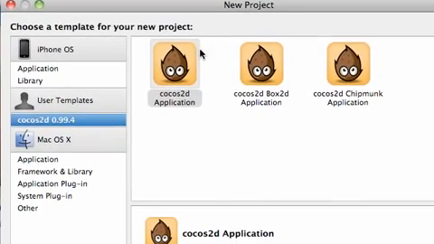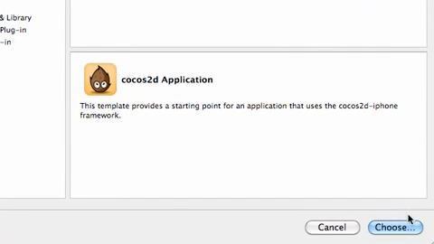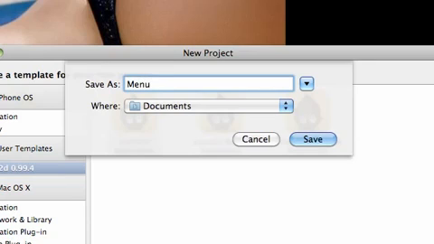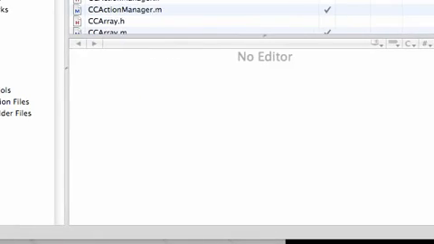So go ahead and create a new Xcode project and Cocos2D application and choose this and go ahead and name it. Well, I'm going to name mine menu. You can name it anything you want. And go ahead and save this right there.